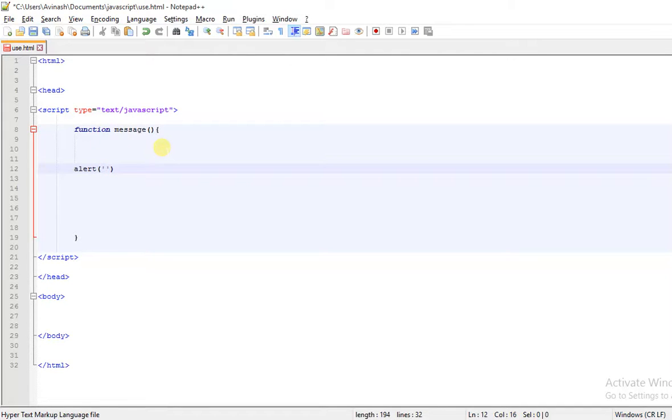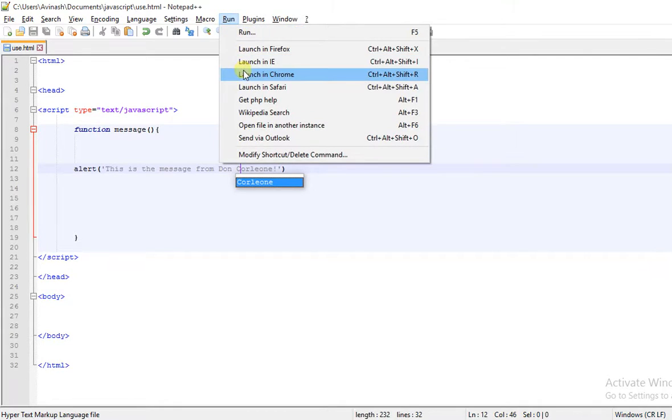We're going to create an alert dialog box, and this is just going to say: this is the message from whom? From Don Corleone. Just make the D capital and the C capital. Well, this is the message from Don Corleone, and this is just a basic function. Let's just press Control S and run this in Chrome.